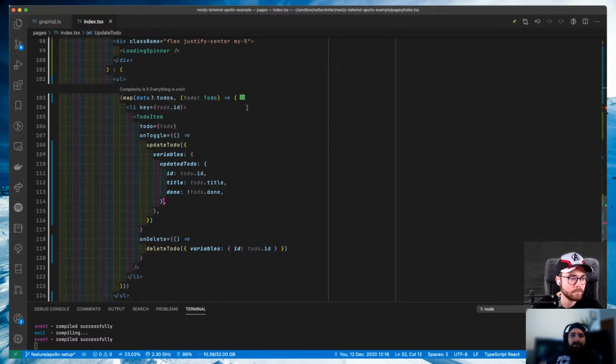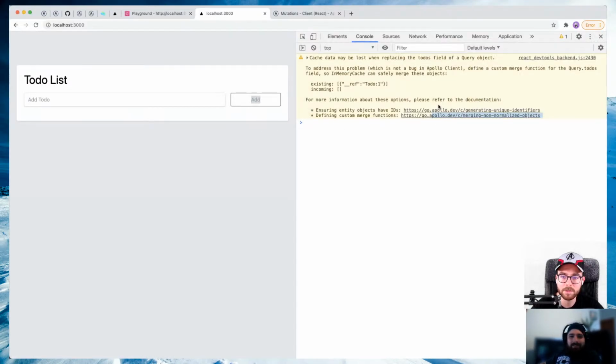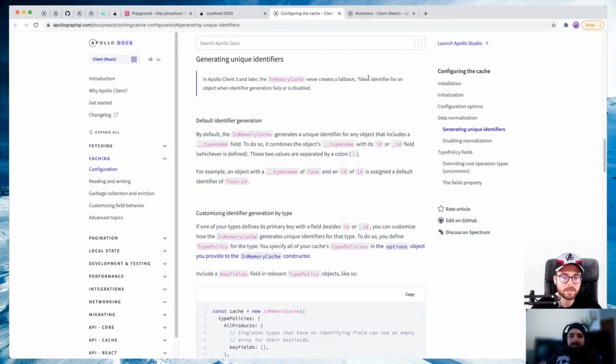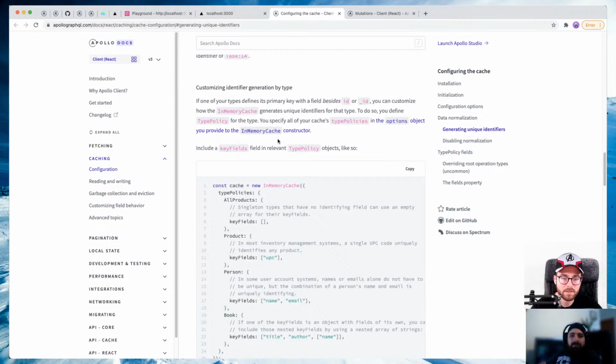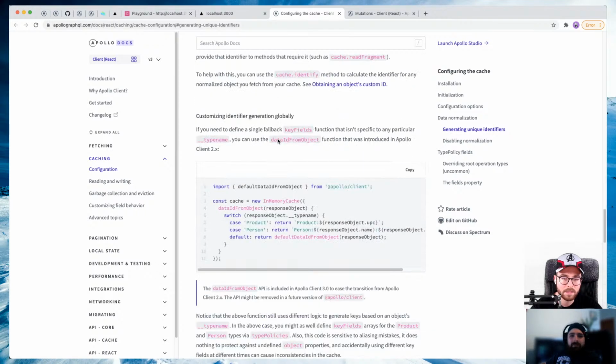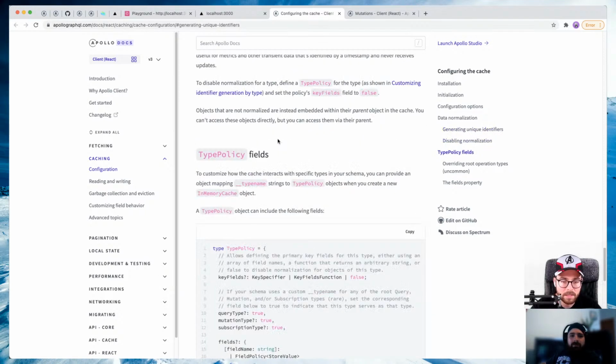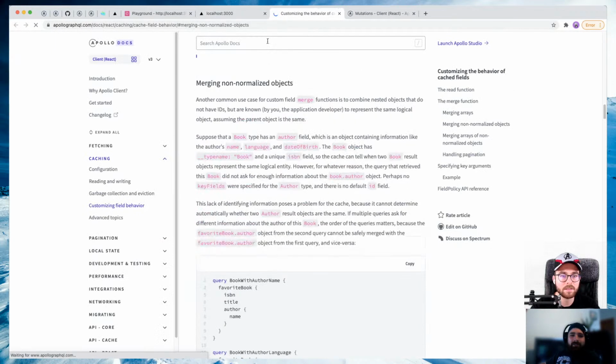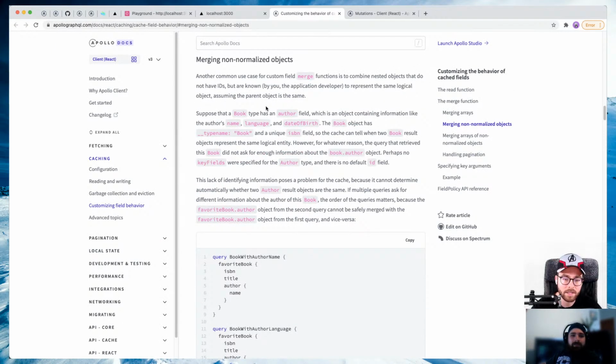Let's click on one of those links. Oh yeah, generate unique identifiers, fake identifier objects. No, I don't think this is it. Wait a sec. Is strictly merging necessary? Let's take a look at merging non-normalized objects.